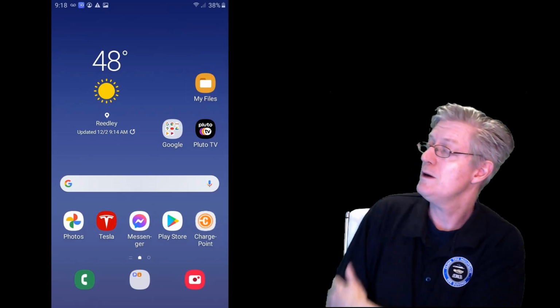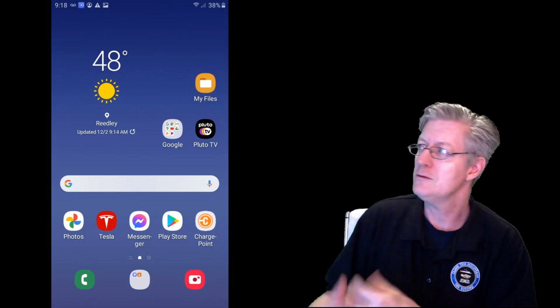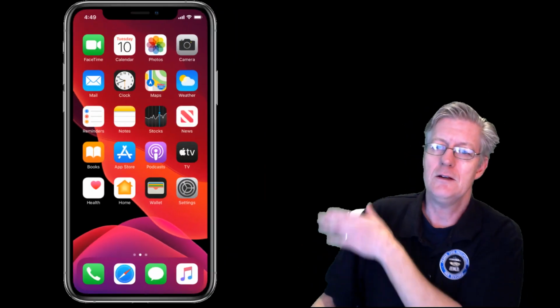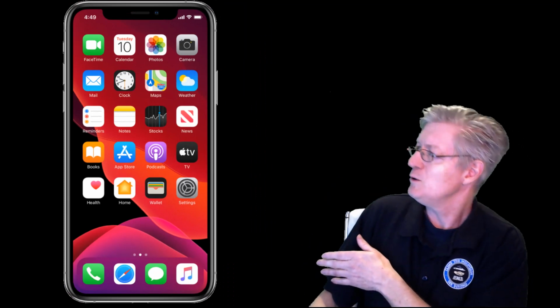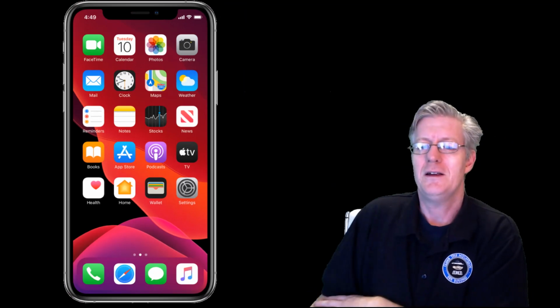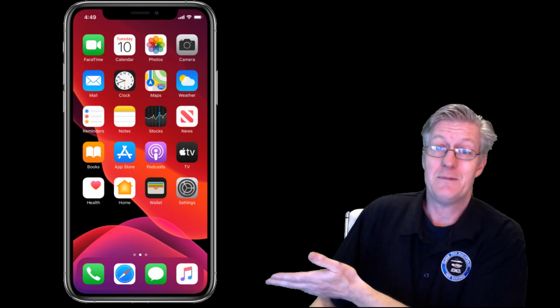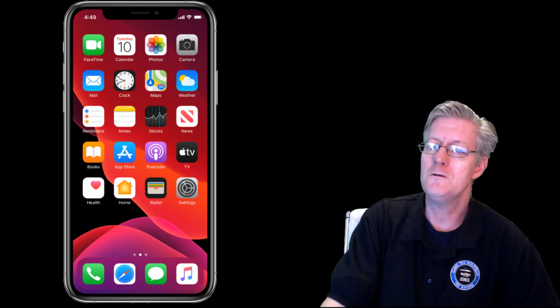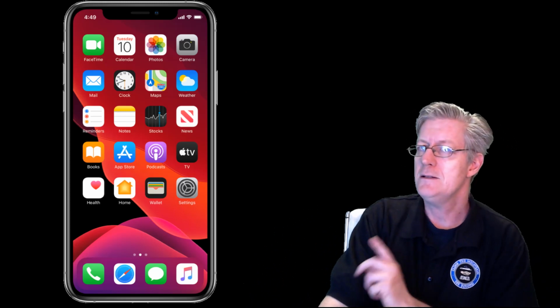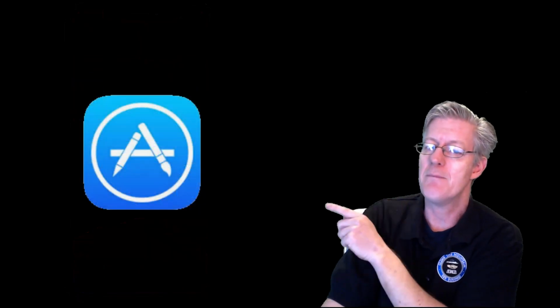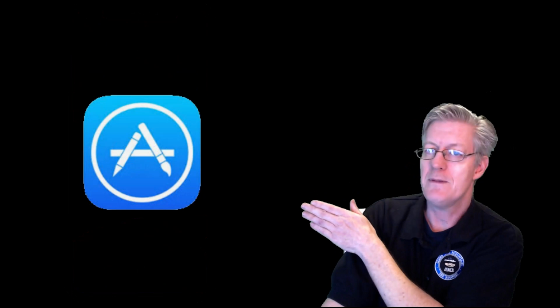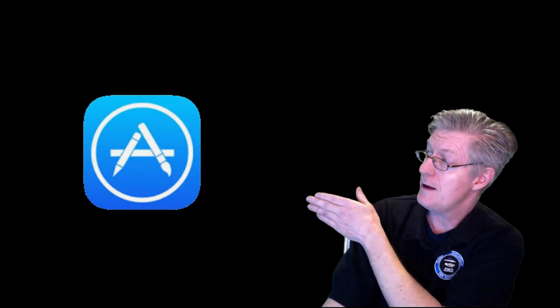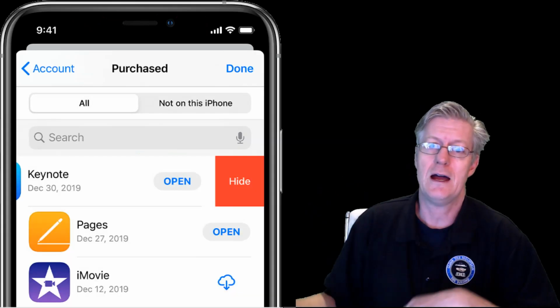If you're working with an iPhone from Apple, then you'll notice you don't really have Google apps there. You have other apps, the Apple apps, but you don't have Google apps. So what you're going to do is to add those, take and tap the App Store. So once you tap the App Store icon that looks like that, then it opens up into your App Store.